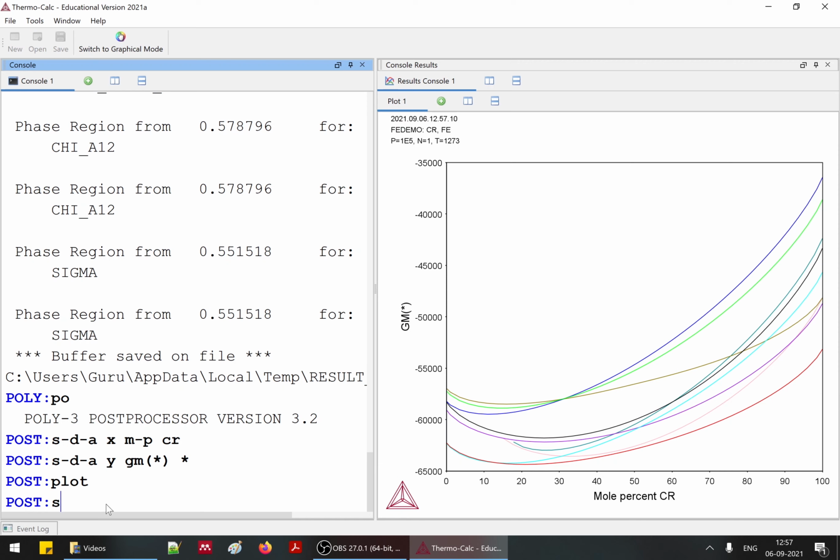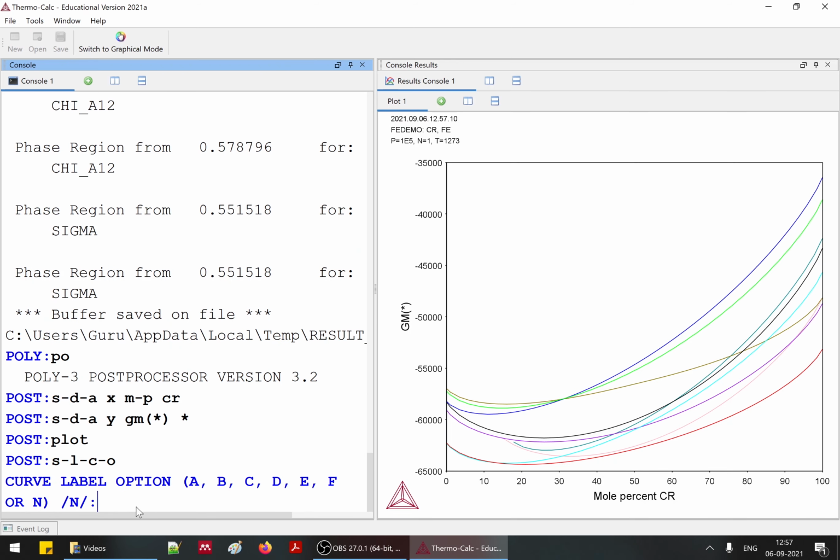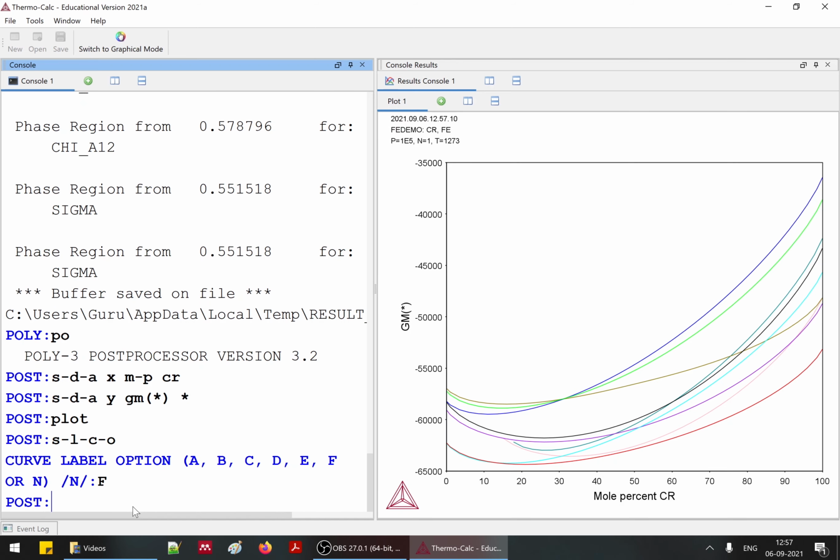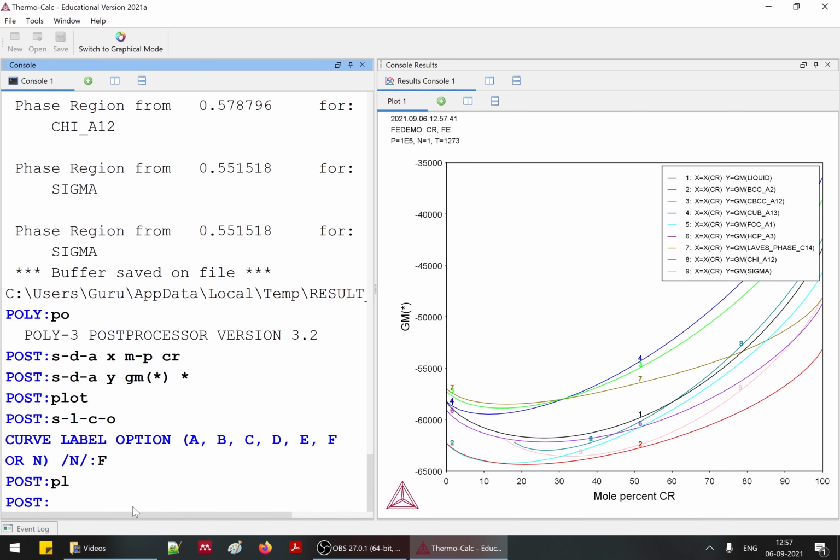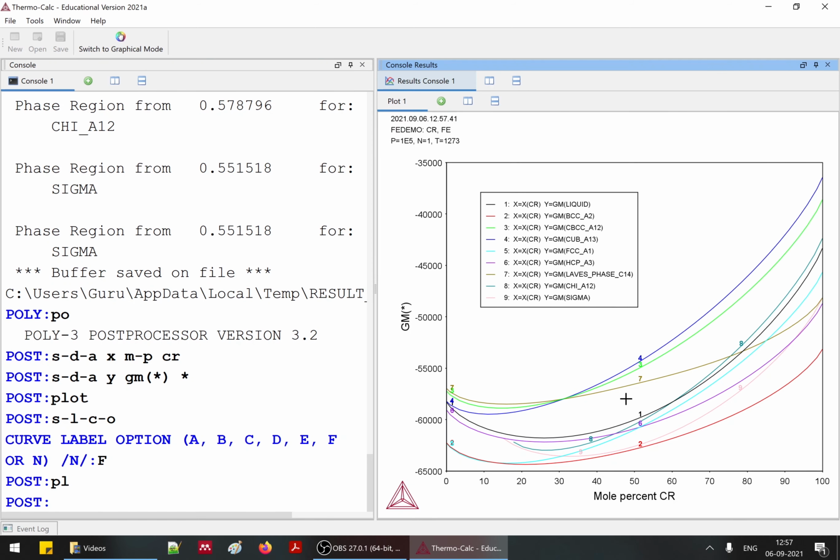We can do that by doing set label curve option, SLCO, and there are different options. We will choose F, then plot. So now we have these things labeled. You can see the lowest Gibbs energy belongs to this phase BCC_A2, which is the dominant phase in the iron chromium phase diagram if you see at 1000 degrees Celsius. These are the Gibbs energy versus composition curves for all the other phases which are in competition in this system. These are the things that are considered in the database basically.